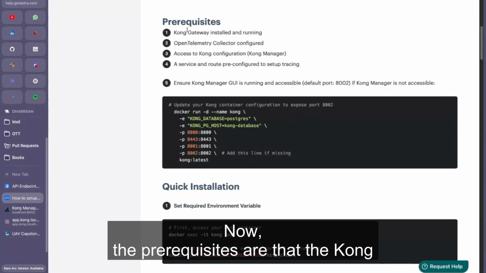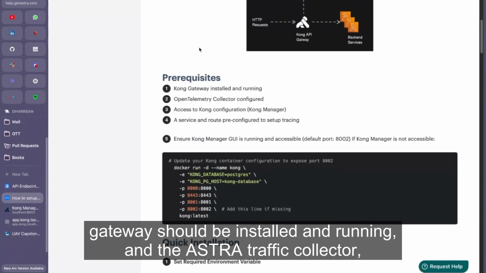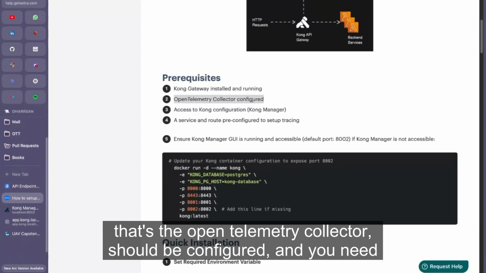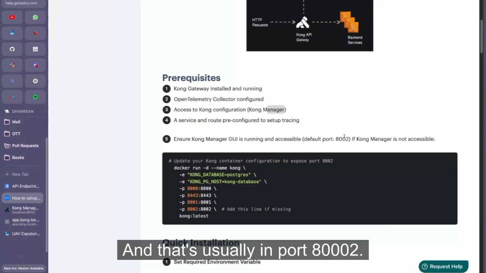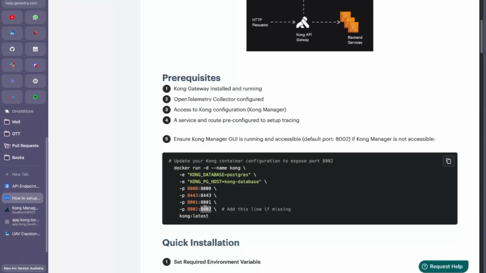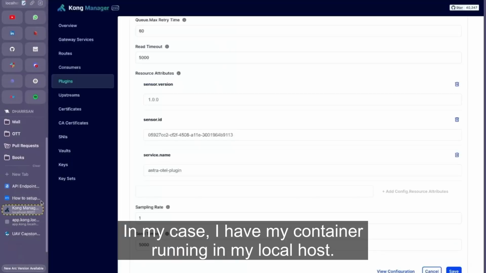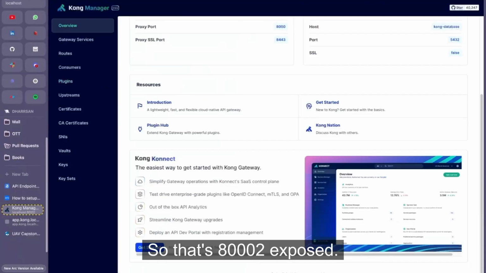Right. Now the prerequisites are that the Kong gateway should be installed and running, and the Astra traffic collector, that's the OpenTelemetry collector, should be configured, and you need to have the Kong manager up and running, and that's usually on port 8002. If not, use these steps to restart the container and expose it at 8002. In my case, I have my container running on my localhost. Let me go back to my Kong manager. So that's 8002 exposed, right?